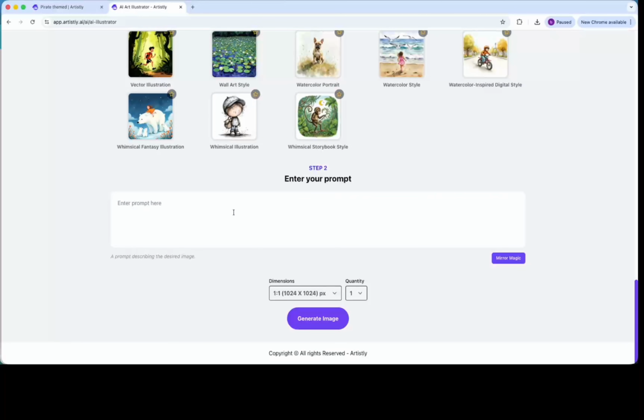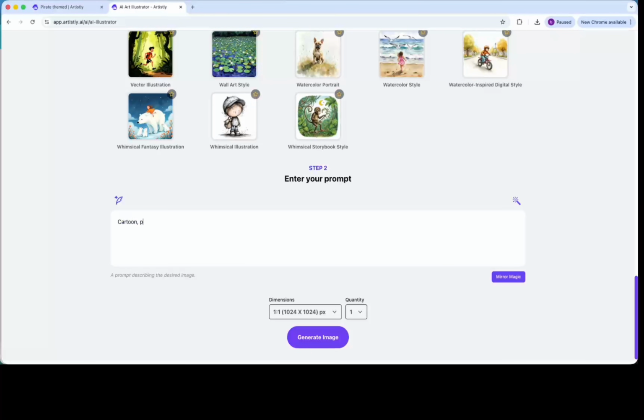And then it is automatically going to scroll all the way to the bottom where we can put in our prompt. So the prompt that we're going to be using today is cartoon, pirate themed, spot the difference, front page cover. Please make the wording say, and we're just going to put this in these quote marks saying "spot the difference puzzle book."